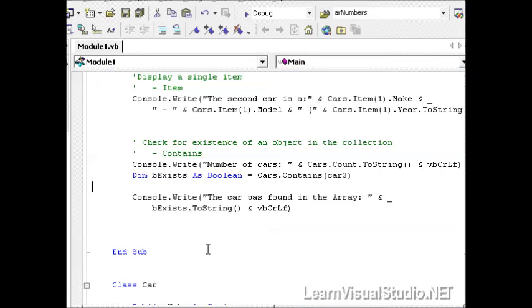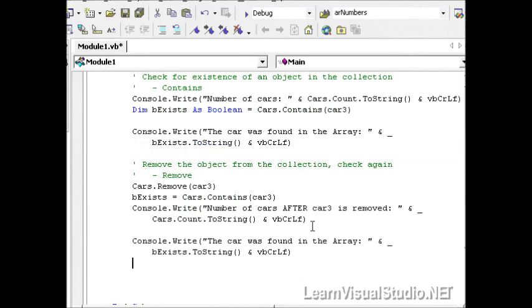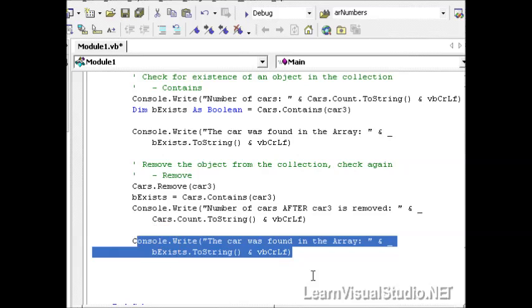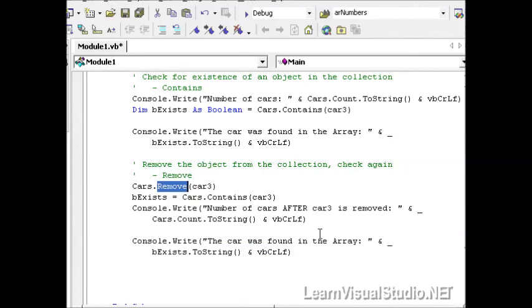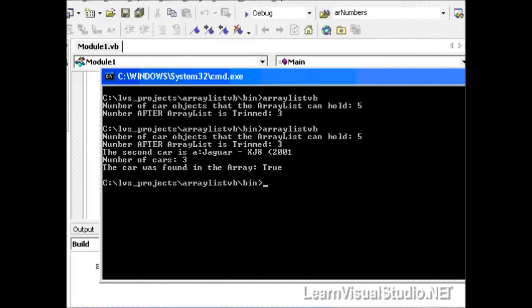So let's go ahead and minimize that and continue on. What we'll do this time is we'll paste some code in here to remove an object from the collection. This time we'll remove car 3, and then we'll use the contains to find out if it exists. Then we'll print out the number of cars again, and we'll print out whether we were able to find it. So this really exercises the remove method. So let's go ahead and build solution and then run it again.